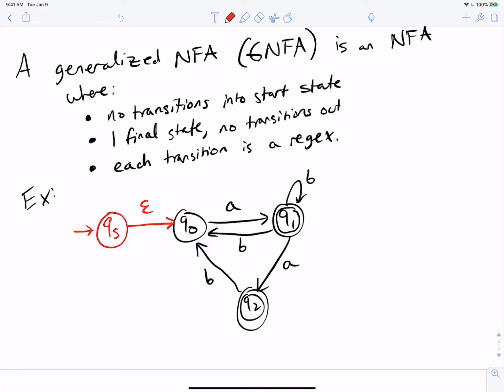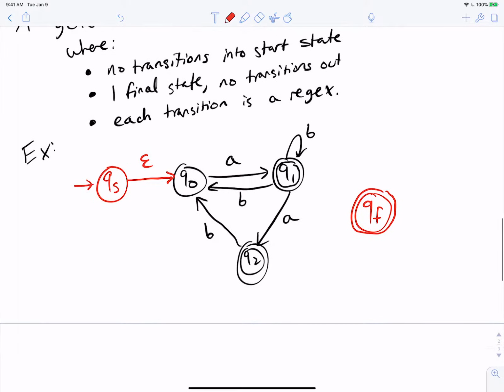Make a new final state, and then epsilon to them, epsilon both of them to it. So I'm going to call it QF for final. Make the two originally final states no longer final, and then epsilon our way from those two.